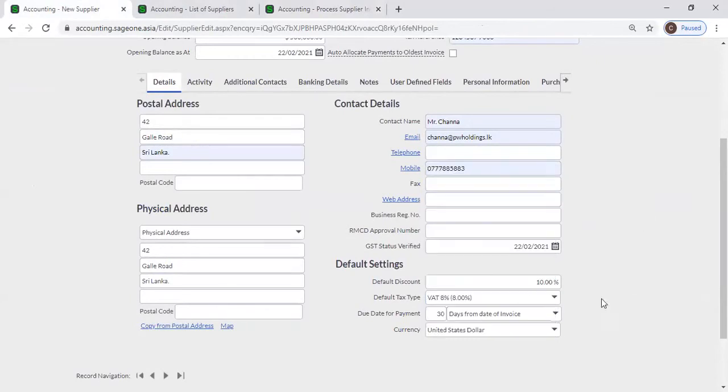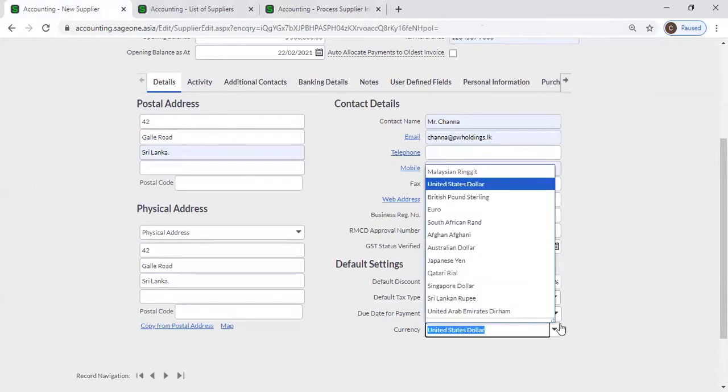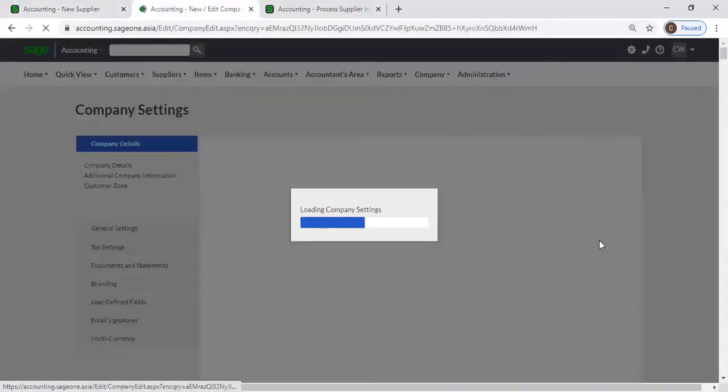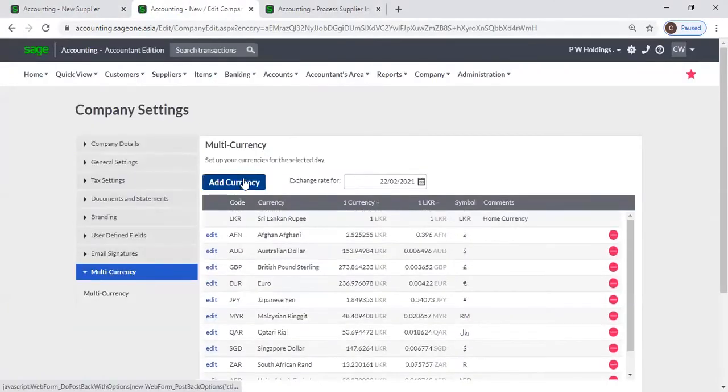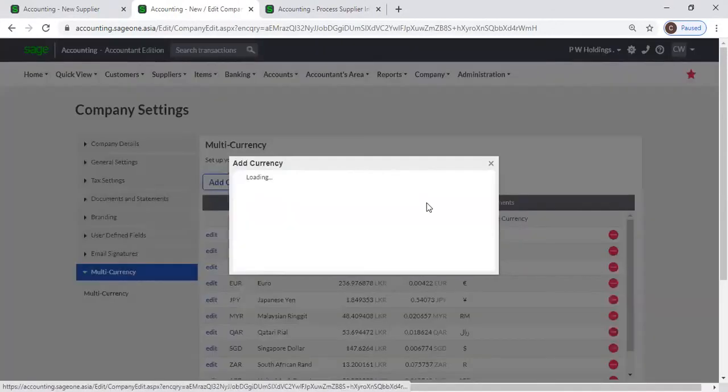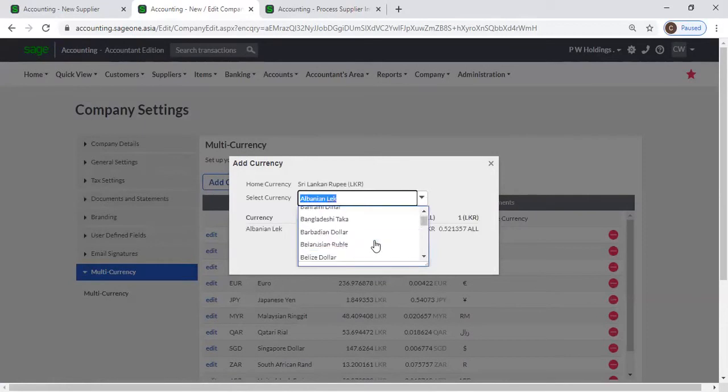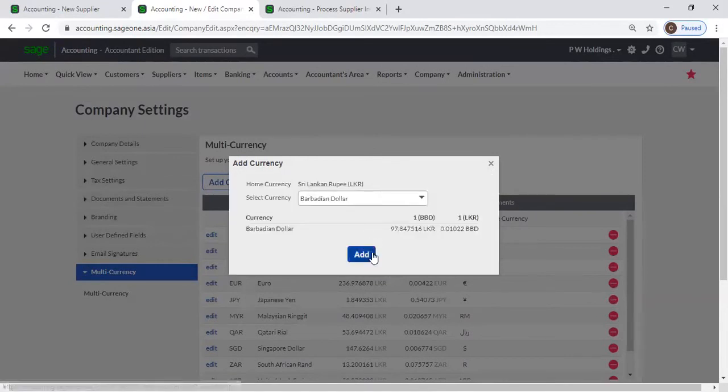Okay, now if this currency is not available, go to company settings, go to multi-currency. From here you can add currency. You can select the currency and you can add.